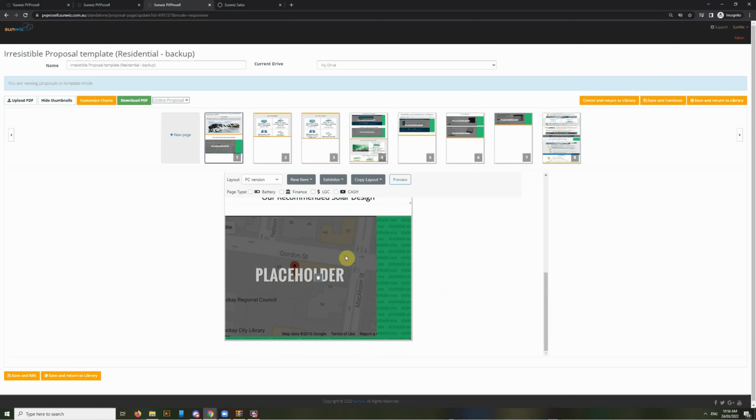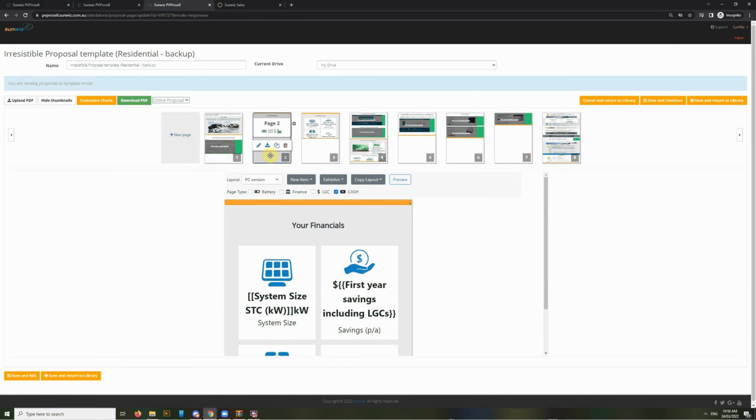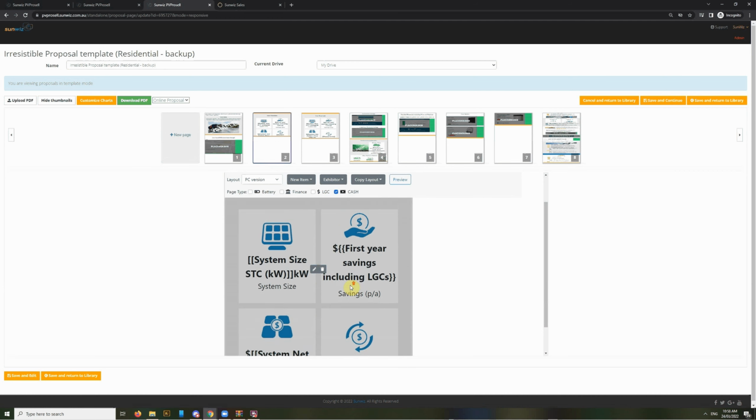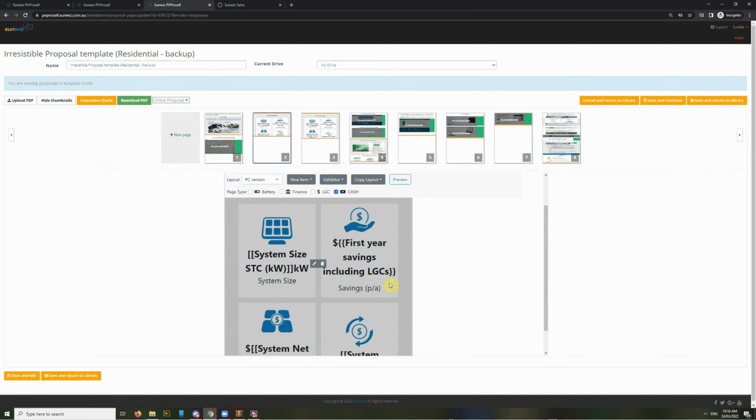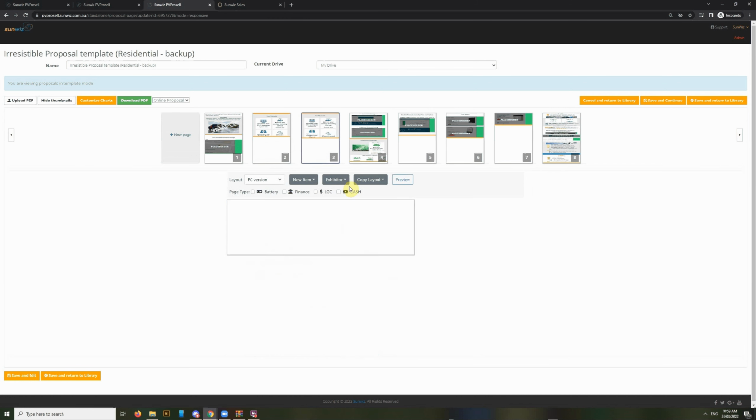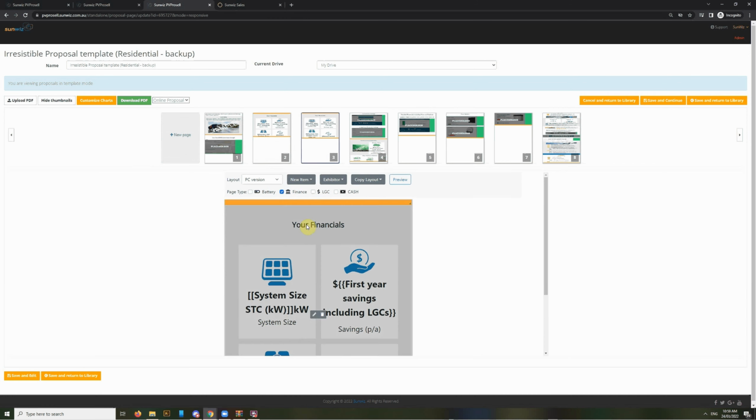Pages 2 and 3 are almost identical, but they have a type assigned to them. The page type determines when this particular page will be shown or hidden. Page 2 has been set to cash, so will only appear when a cash option has been chosen, whilst page 3 has been set as a finance page. There are also battery types and LGC types that you can assign to a page.